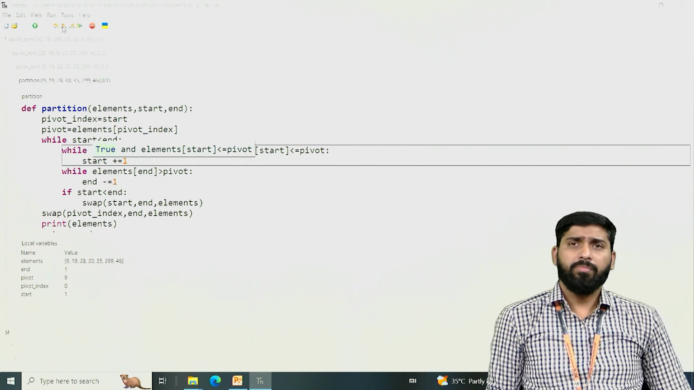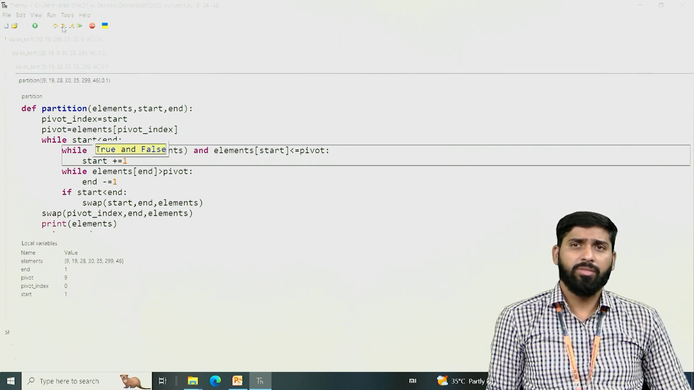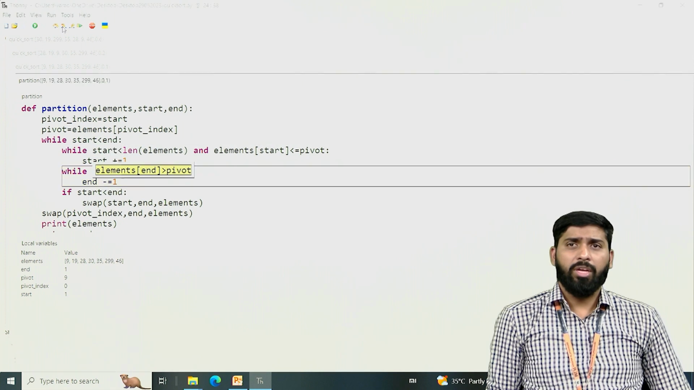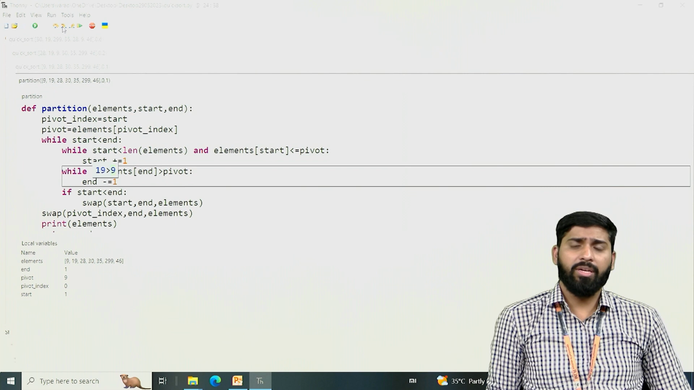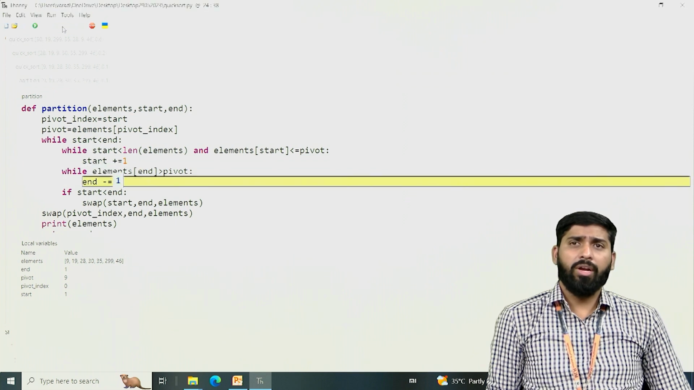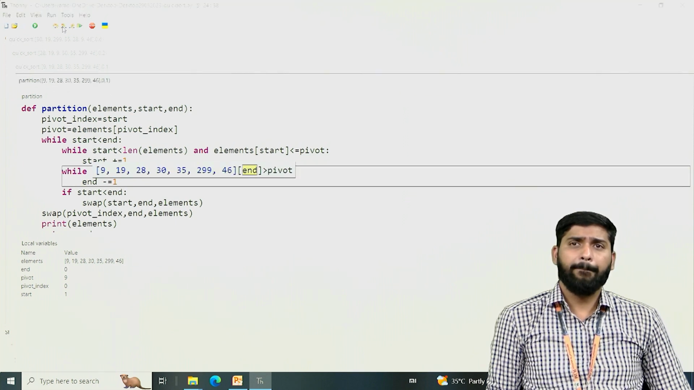Now what is elements of 1? 19. 19 less than or equal to 9? No, it is false. Next move to elements of end. End here is 1, element 19. 19 greater than 9, so end becomes 0 now. Now 9 greater than 9, false.